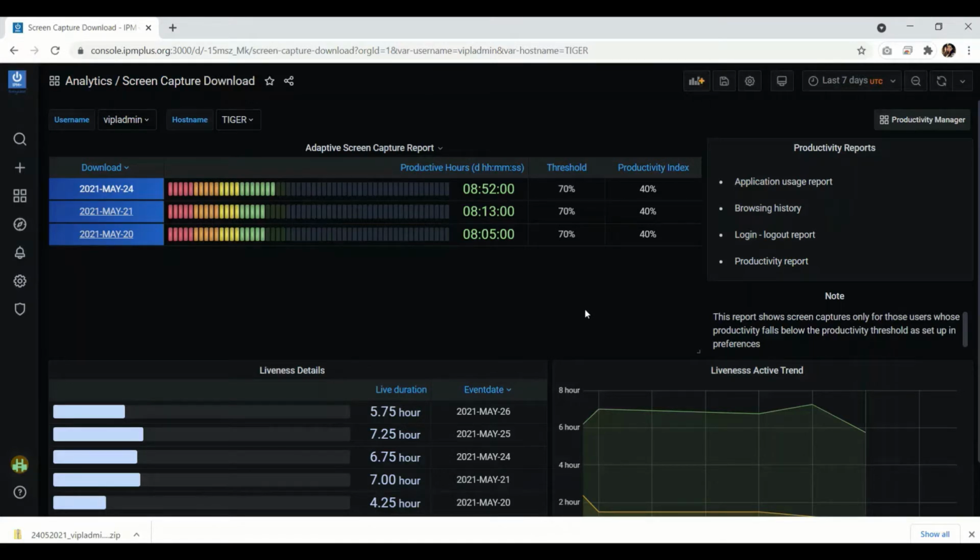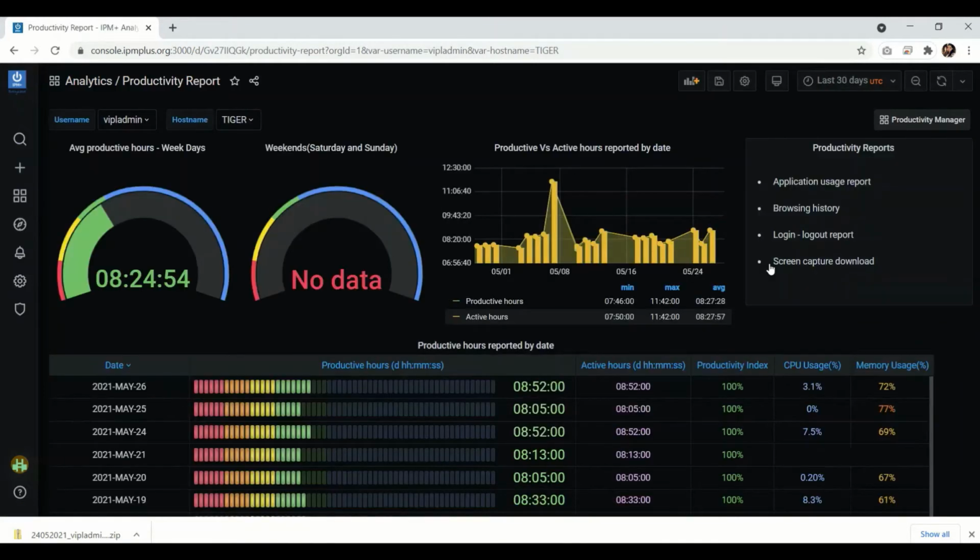And so these are the different reports that are available under the productivity manager. One is the application usage, the other is the browsing history, login logout, and also the productivity report. And each manager will be able to visualize all these reports for his own team. So this is about the productivity manager under the IPM Plus Endpoints product suite.